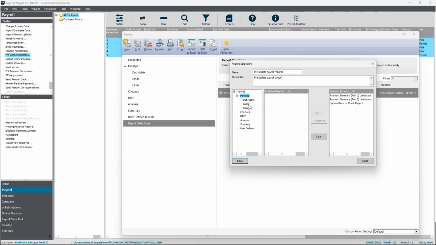Now, I use a laser payslip, so I'm going to click on laser. You can see that'll bring up your available reports in here. I'm going to select the one I want, hit on the add button, and that will move it over into the selected reports window. Now, if you did anything by mistake, so say I added 2 by mistake, you can always select the one that you've added by mistake, hit remove, and it'll move it back over into your available reports.